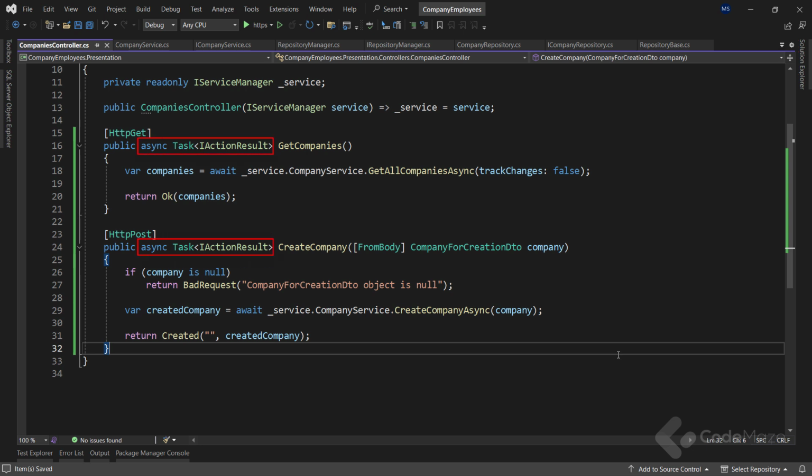I'm using the async keyword, adding a task for the return type, and using the await keyword when calling the awaitable method from the service layer. But I'm not doing one thing here. I'm not changing the action names. The main reason for that is when a user calls a method from our service or repository layers, they can see right away from the method's name whether the method is synchronous or asynchronous.